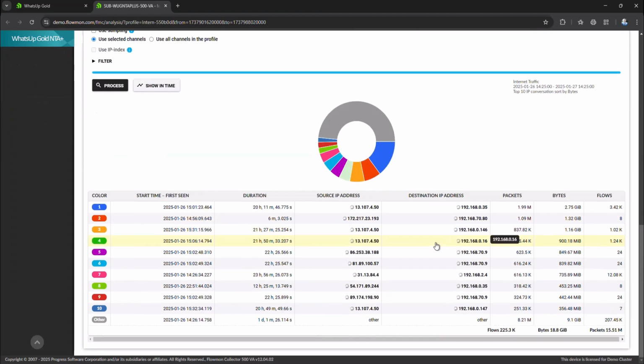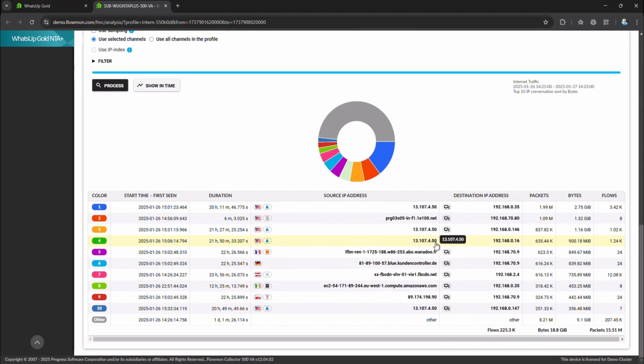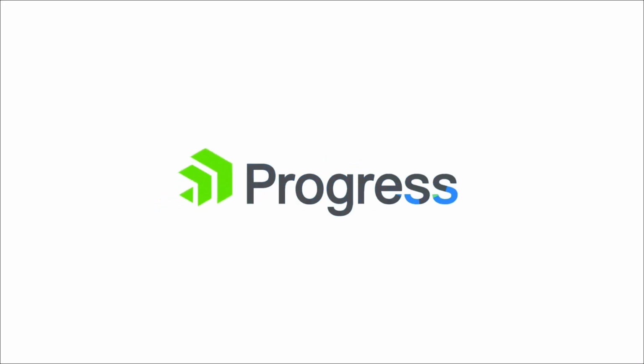WhatsUp Gold NTA Plus enables network operations to place a magnifying glass over their networks that powers their ability to gain critical insights quickly in pursuit of preserving optimal user experience. That concludes our demo of WhatsUp Gold NTA Plus today.